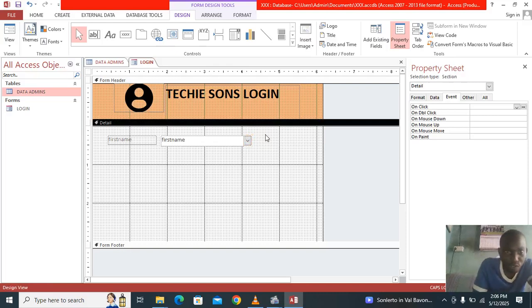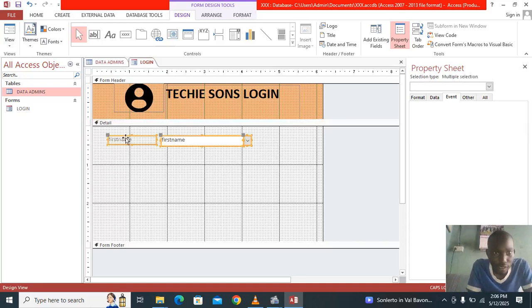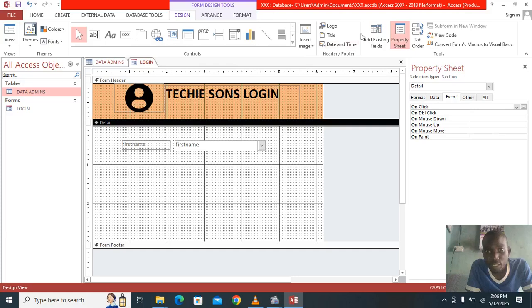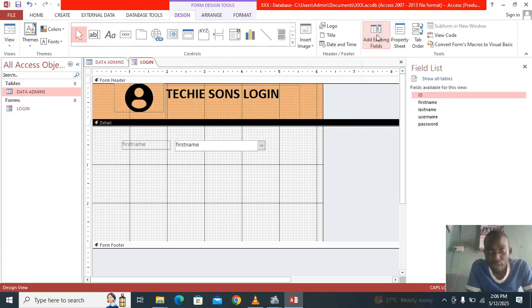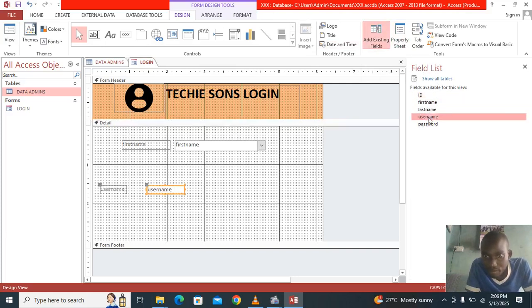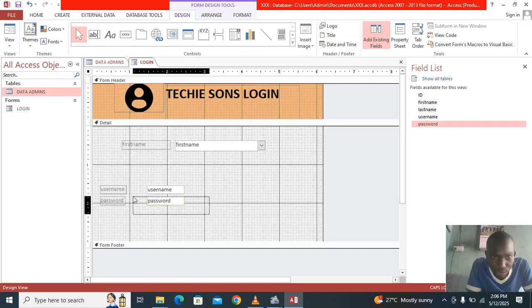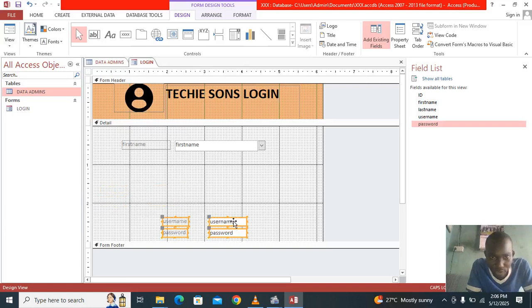So we've attached our combo box, the first name field. Later I'm going to be adding more fields, but these fields are going to be appearing in the background. Let me first select this and space it around here. I'm going to be adding two fields, and I'm adding them from existing fields. I'm adding username and password, but I'm going to set them as invisible, you get?